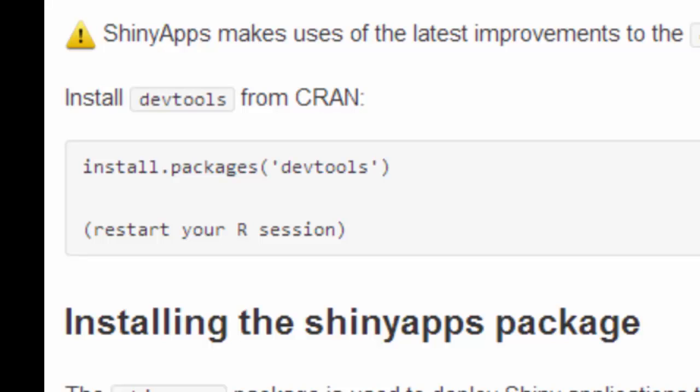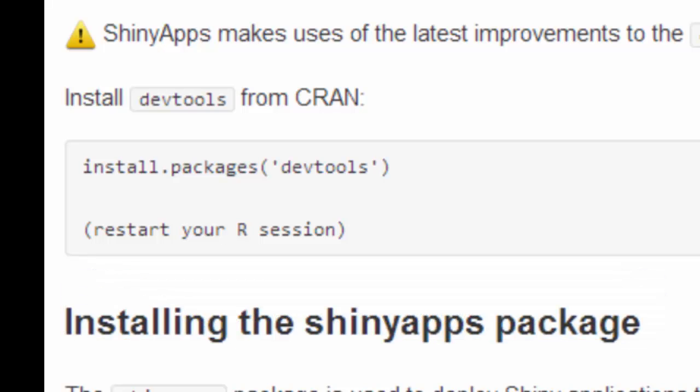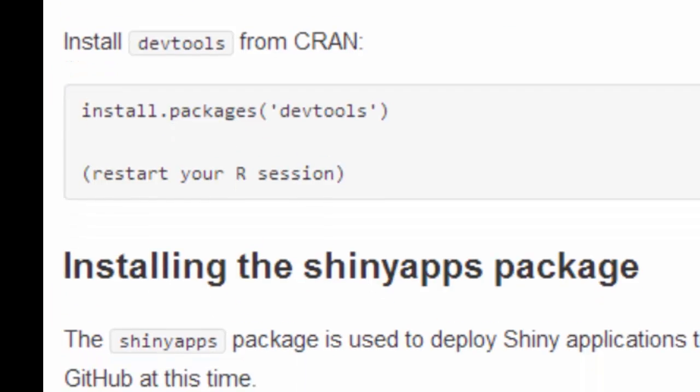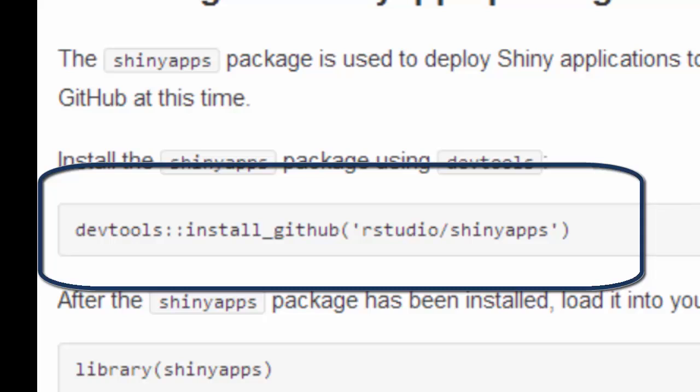I would say if you're in Windows, I'm not sure if DevTools requires it, but I would also install RTools, which is the collection of Windows executables that has a bunch of Unix style commands to help you build R packages. So let's assume you have DevTools installed. Then with DevTools you can install directly from GitHub, and that's what this command right here says: devtools::install_github RStudio shinyApps. That will install the shinyApps package.